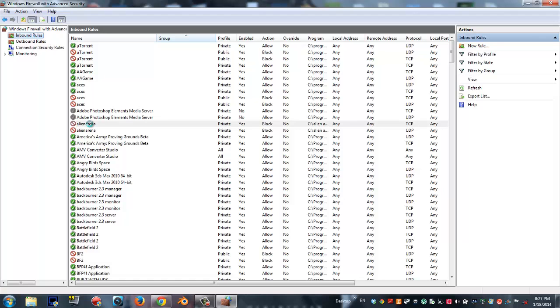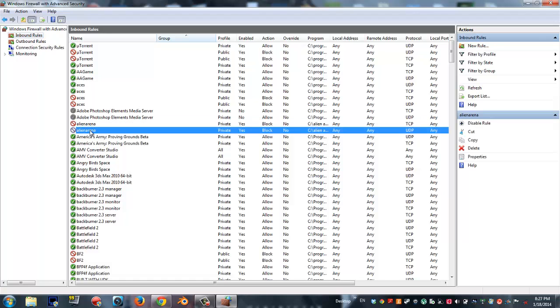So Alien Arena, I blocked that so I wouldn't get any more updates, because the new updates were ruining my game, because the computer that I was playing on is not advanced enough to play it. So I went to stop all the updates. So that's how you do it. To unblock it, you want to delete the rule. And once you delete it, you should be able to go back to whatever you're going to do.